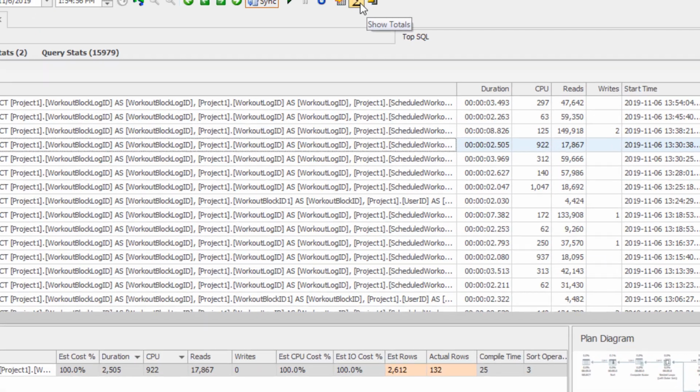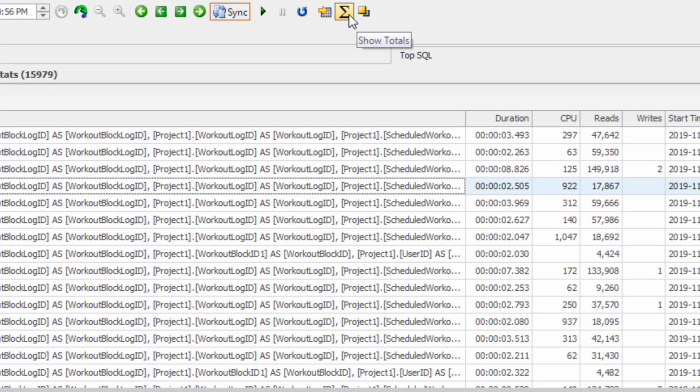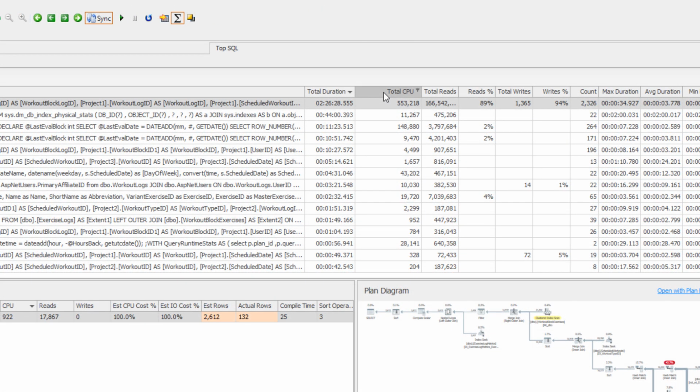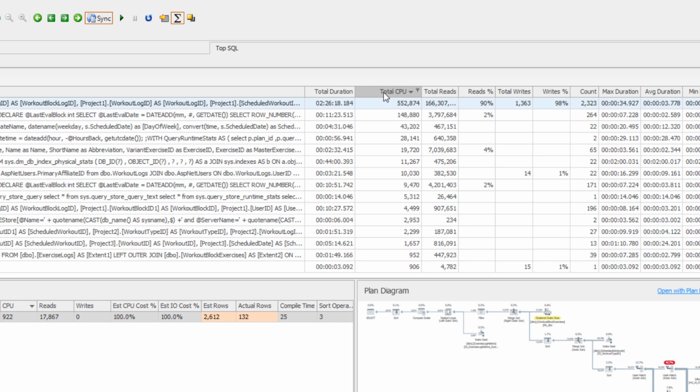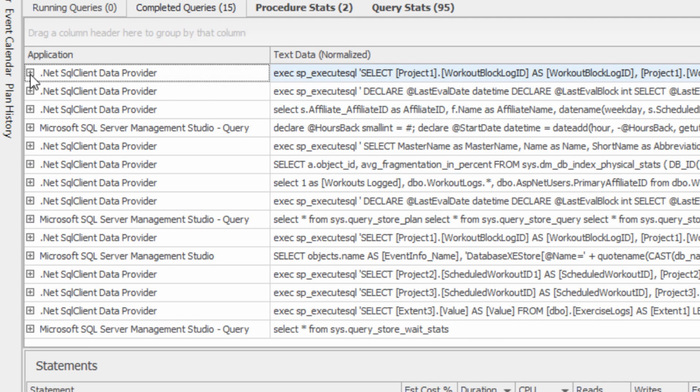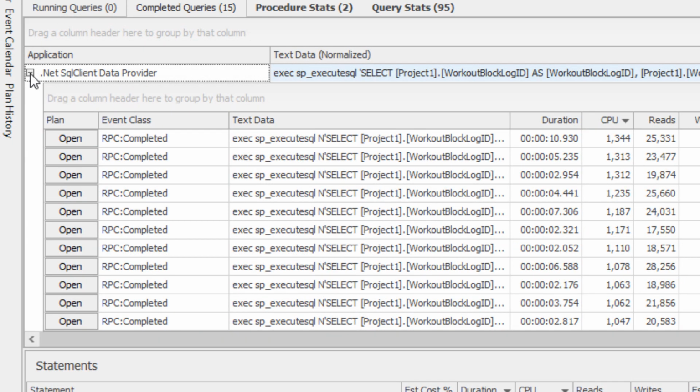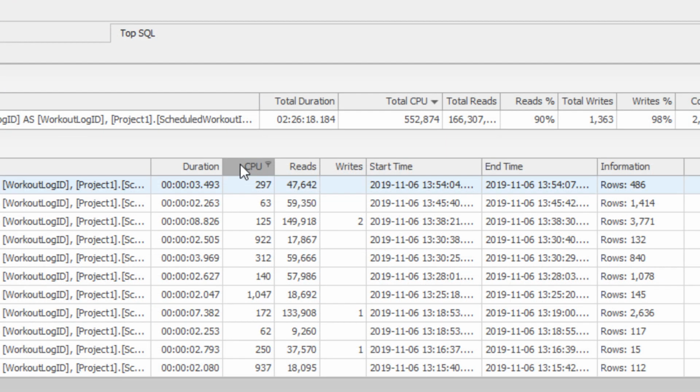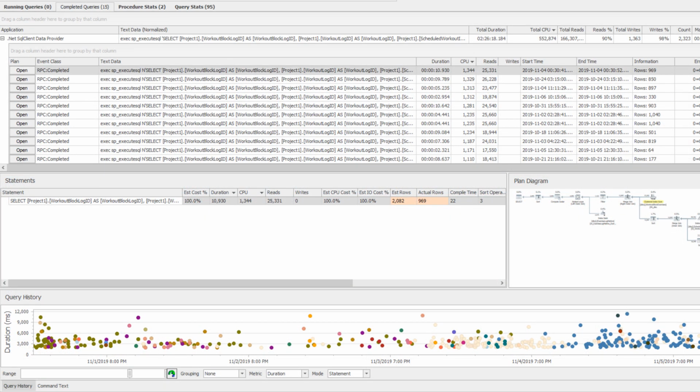To investigate these queries, we will change to Show Totals mode and sort the total CPU column from highest to lowest CPU usage. We will then expand the grouping with the highest CPU usage and then click on the CPU column. The Top SQL tab is divided up into the following sections.